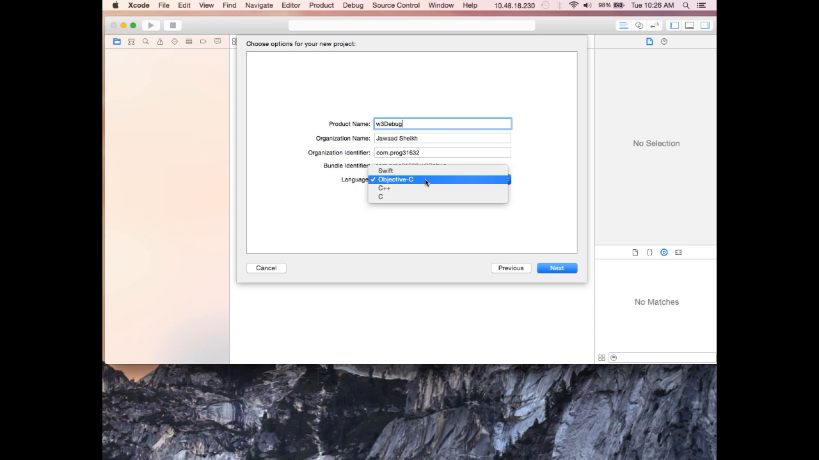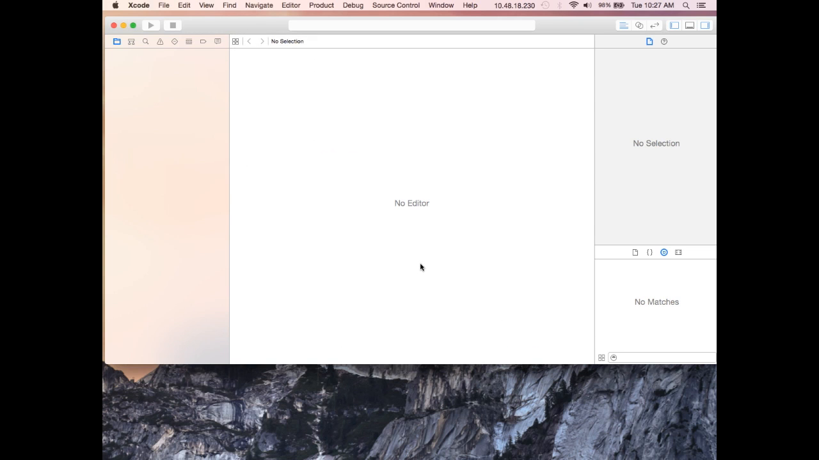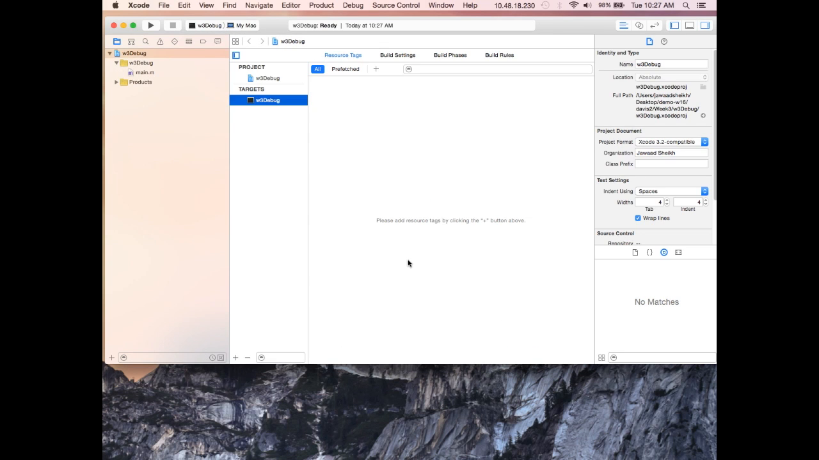After that, the language, we can choose Objective-C, Swift, C++, and C. We'll stick to Objective-C for this, and then we'll hit next. And then we'll give it a home. I'll just save it here. I'll hit create, but you can choose wherever you want to save your project to.